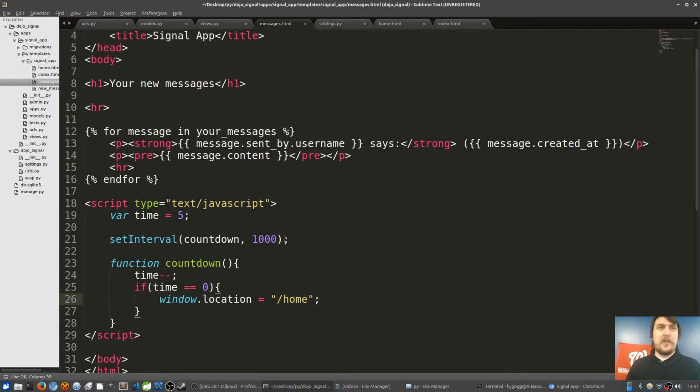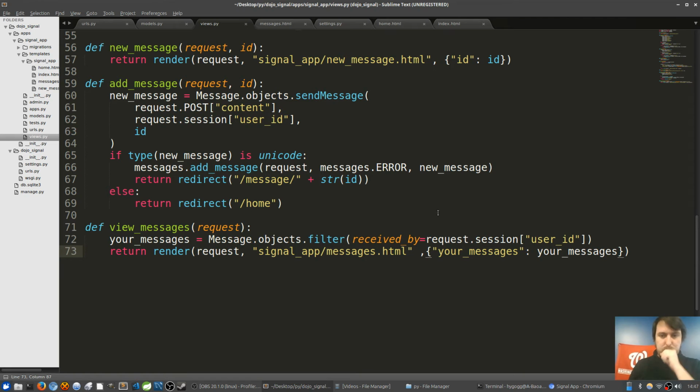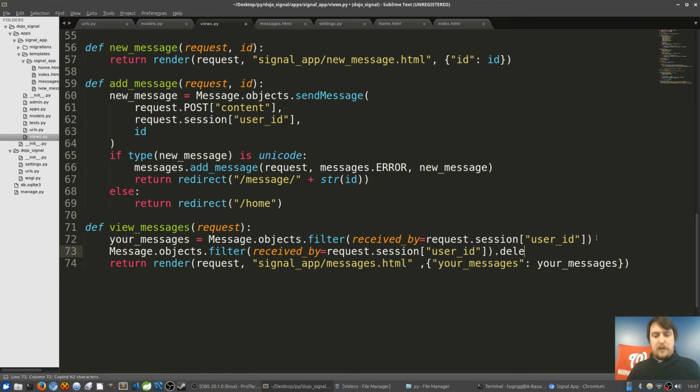So, the other part of this app, we wanted these messages to disappear when you go to this page. So let's do that. So this fetches your messages. What happens if we want to delete your messages as well? Well, we can just run .delete as well. So this is going to save all of your messages to a variable. Then it's going to delete all of your messages, and it's just going to show them to you for that brief period of time, and then they're gone from the database.